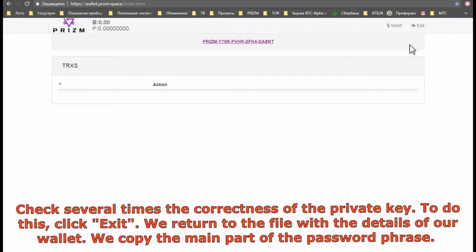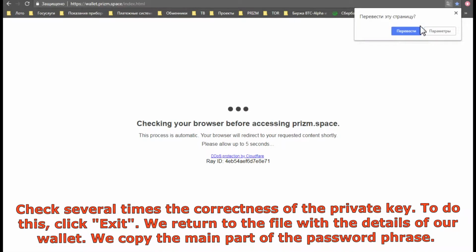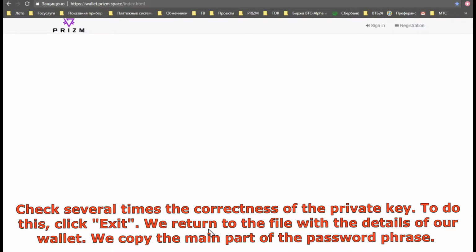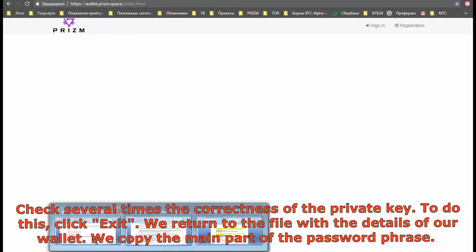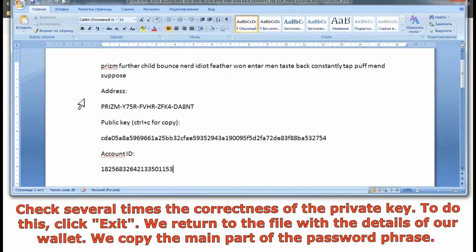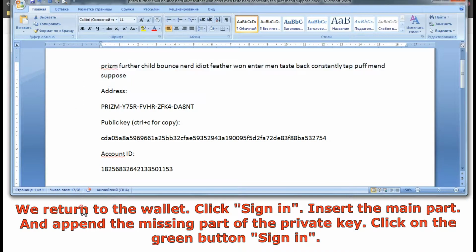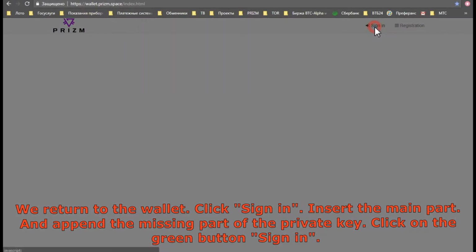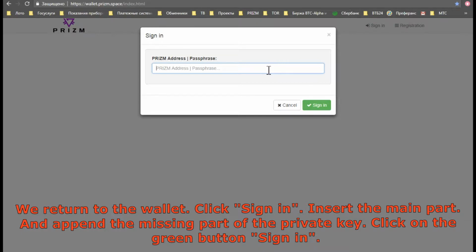Check several times the correctness of the private key. To do this, click Exit. We return to the file with the details of our wallet. We copy the main part of the passphrase. We return to the wallet. Click Sign In. Insert the main part, and append the missing part of the private key. Click on the green button Sign In.